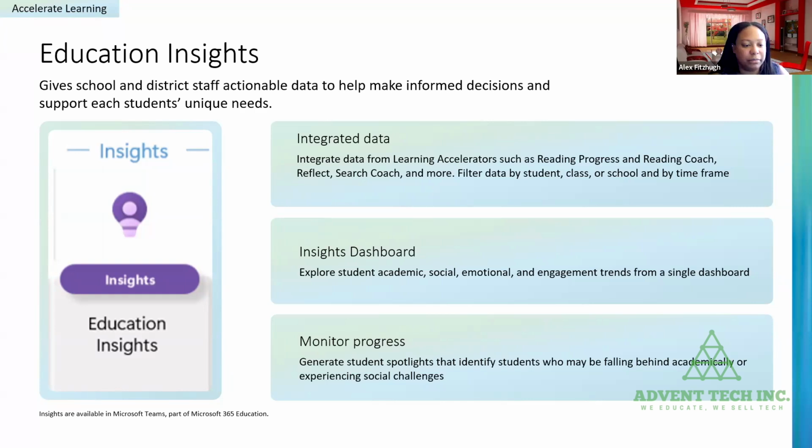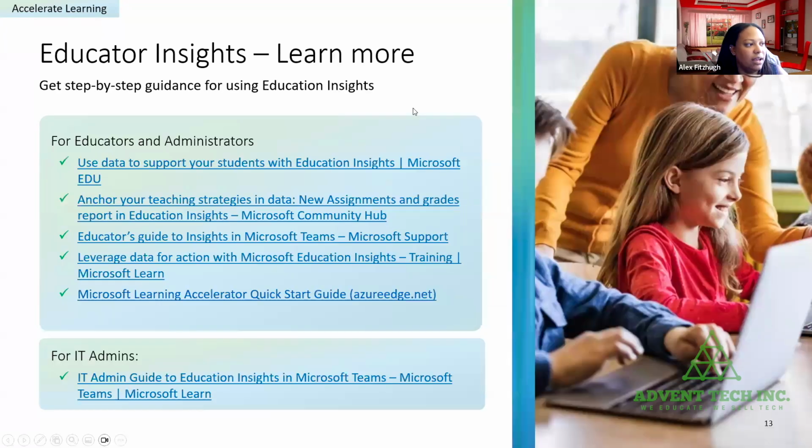And it helps them monitor progress for all the different students so they can quickly assess which child is falling behind, which child is experiencing social challenges, or which children are doing really well, and we want to keep saying good things about them. And that is all powered through Insights, again, within Teams.